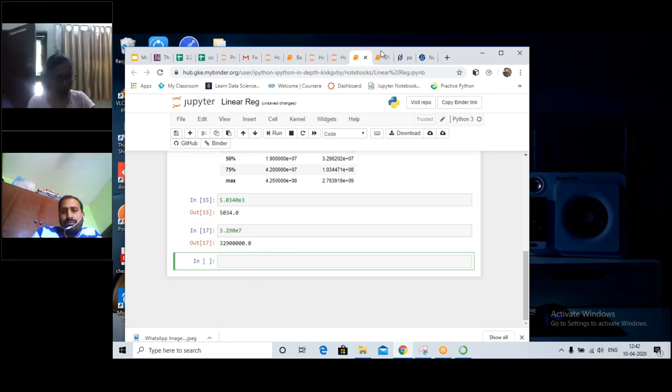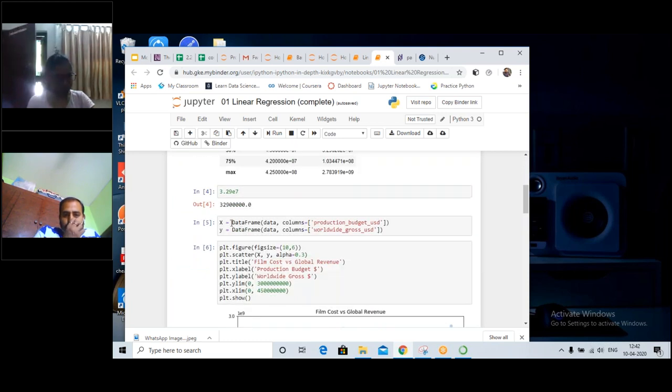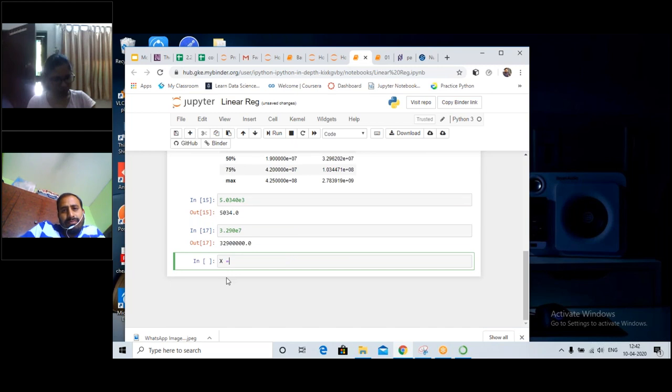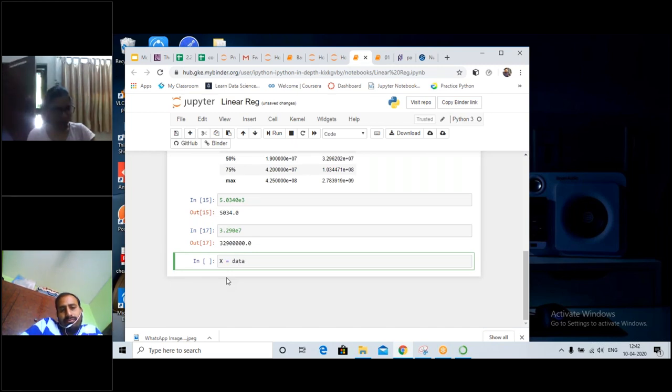Okay, now what we need to do, we need to store the X value in a data frame. Okay, let's store it. X is equal to data. Can we import DataFrame as DF? Yeah, you can. You can use it as DF later on. That's not a problem. So what we need to do, we need to first of all pass in the data frame. Then we need to pass in the data object that I have.